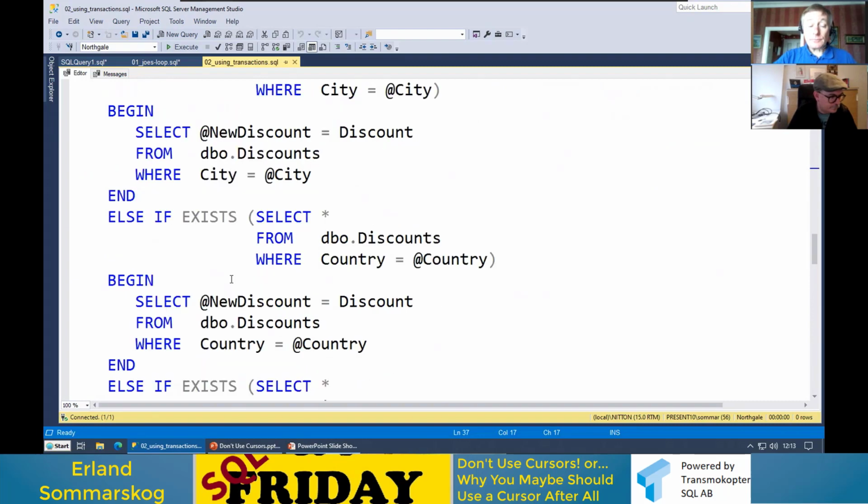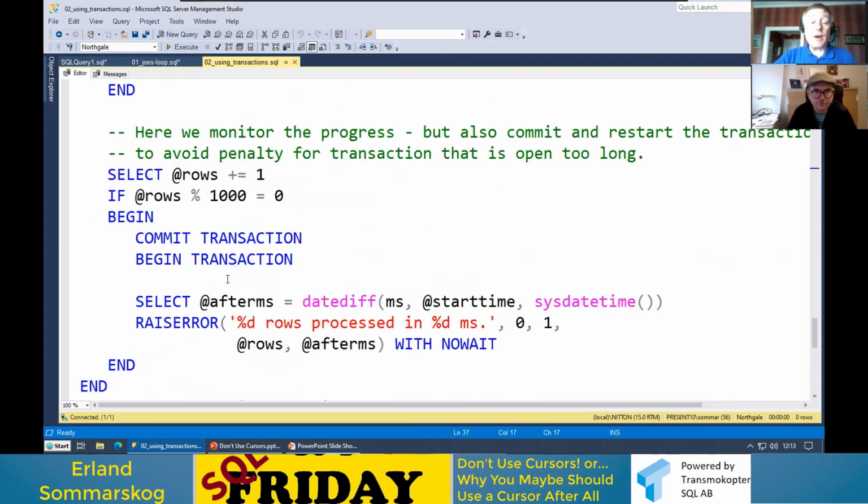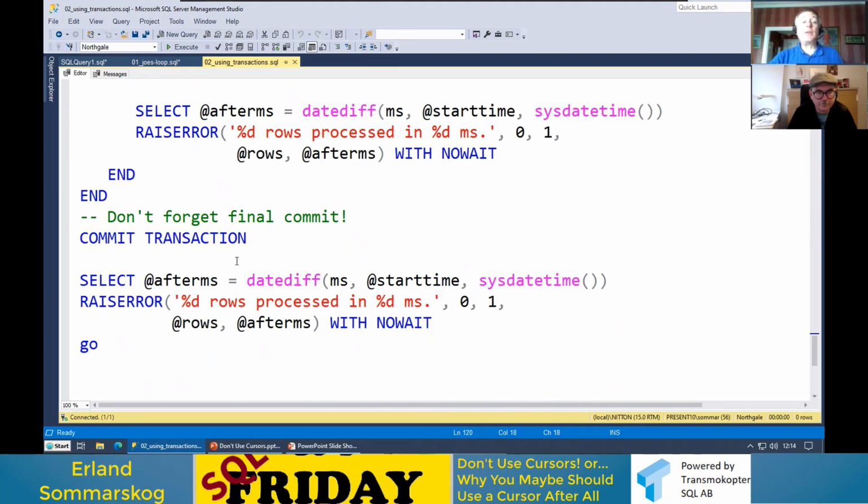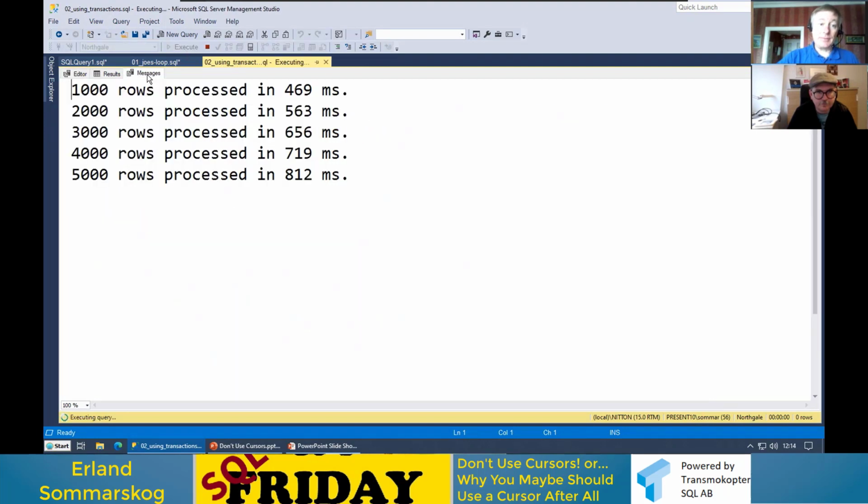And then when I've done 1,000 rows, it does commit transaction, it starts a new transaction and makes a commit at the end. Now you may think, so why would that help? Well, we'll see if it helps or not.